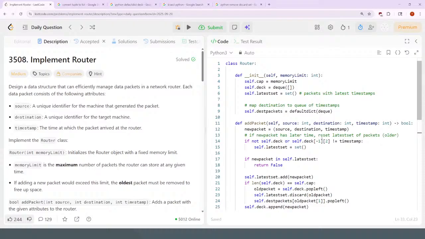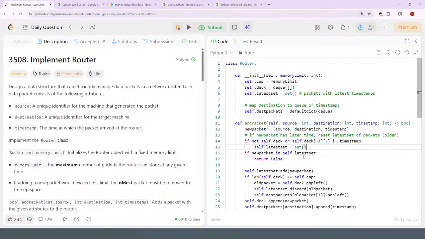New packet has a later time, reset latest set packets. Well, in theory that should have been an optimization. If the new packet is already in, then return false. Add the new packet. And then remove the old packet.